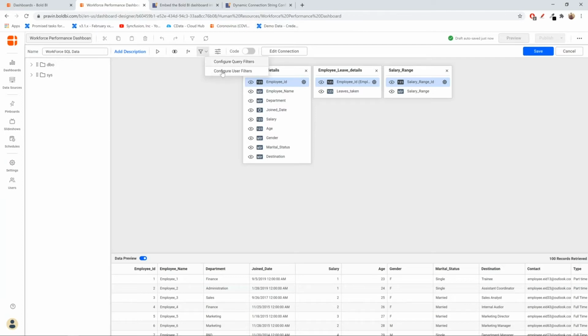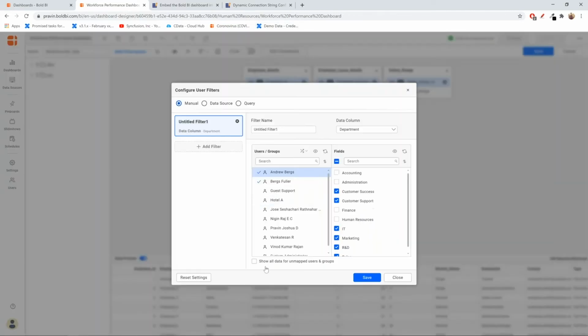So if we go back to the configuration panel, you could see an option at the bottom that says show all data for unmapped users and groups. Unless this is enabled, all the other users in the application, when they log in and view the dashboard, will just see a message, no data to display. So we completely restrict the data for them. They will not be able to see anything. If we enable this option here, then they'll be able to see all the data, unlike Andrew and Bugs, for whom we have filtered. So this is the first option, that is the row level security using user-based filters.